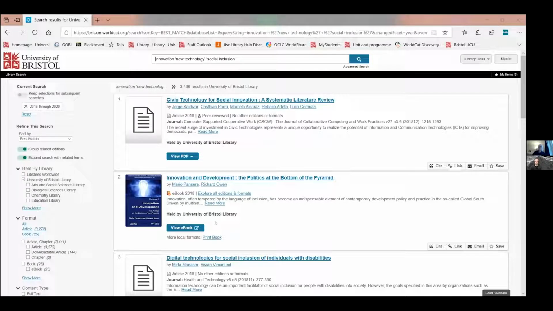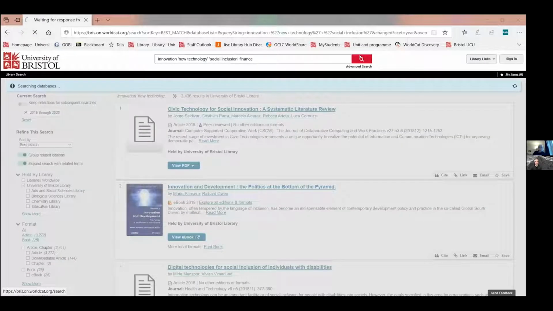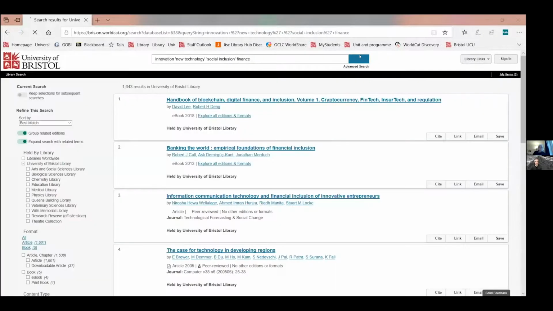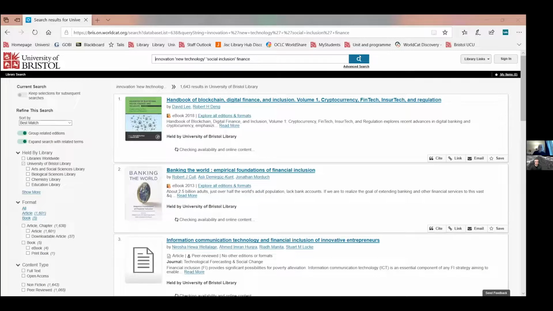So what I'll do is I'll keep the same search box, but I will add an extra word and I will put finance. And let's see what happens. Okay, so we're down to, again, a third of what we had already. And again, really, really useful materials there.